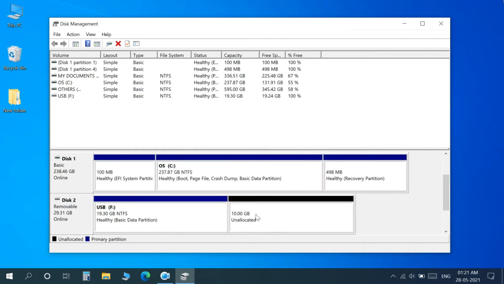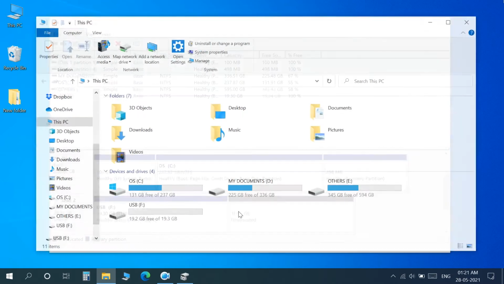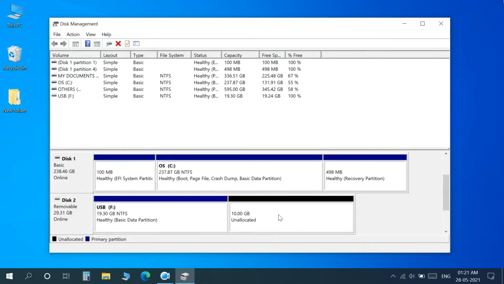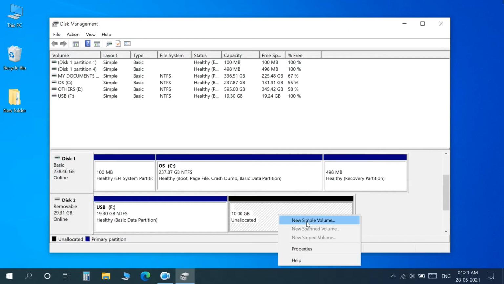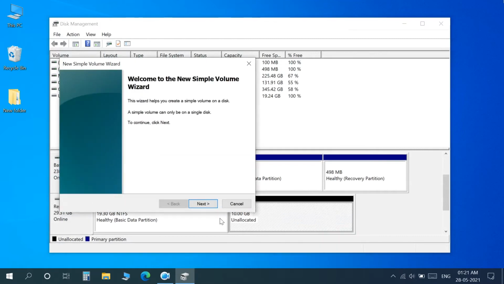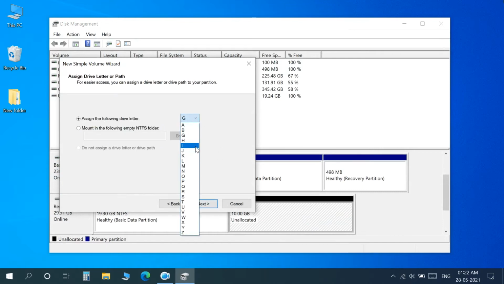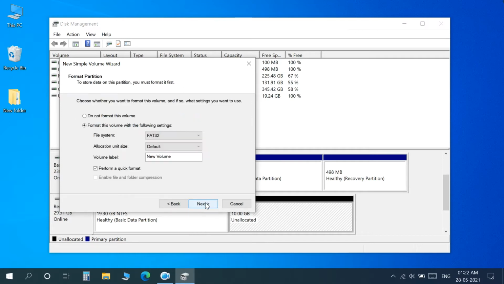Now here, likewise earlier, you will not be able to see the 10 GB partition right now. So for that you have to right click on it and then select new simple volume, then next, then next. Then you can give it whatever drive letter you want. I will give G, that is the next one. Then next. Then here you can give whatever format you want.